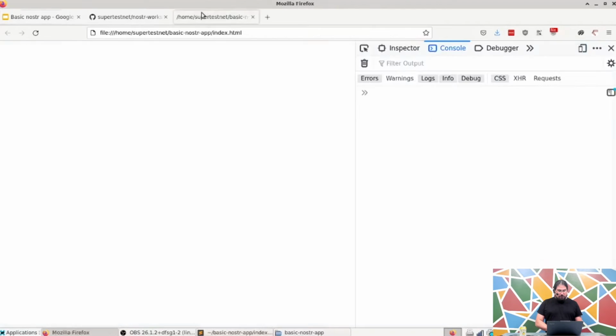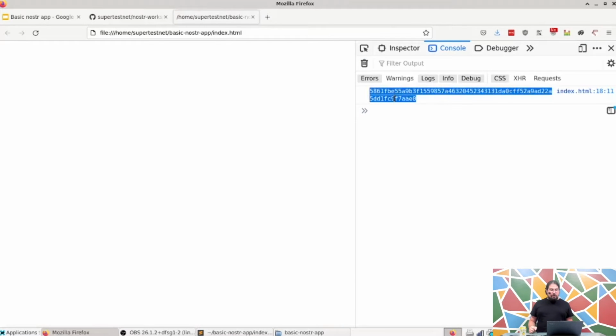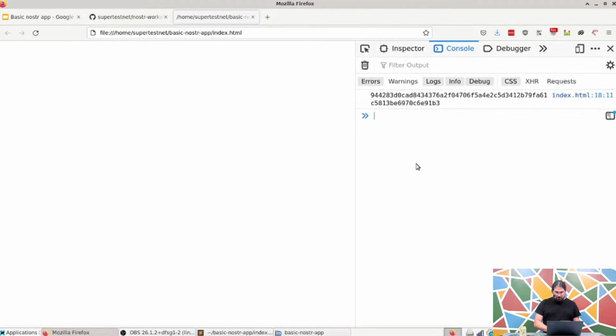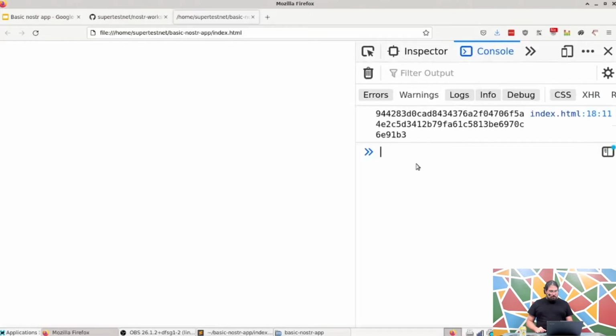Let's refresh our app and make sure there are no errors. Hey, we got something cool. We got a public key out here. Things are working. And we're not saving our public key, so every time I refresh this page, you're going to see it change. Let me make that a little bigger so you can see it on the screen. It changes every time because we're not storing anything.